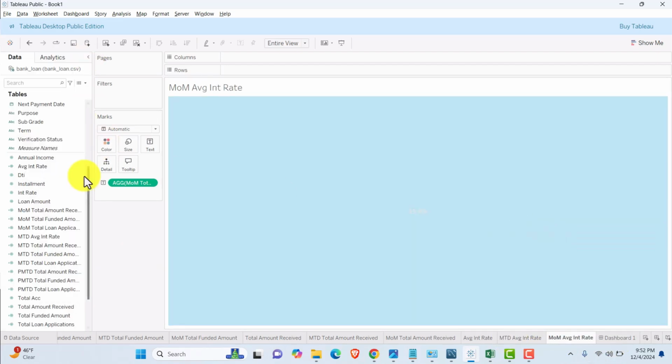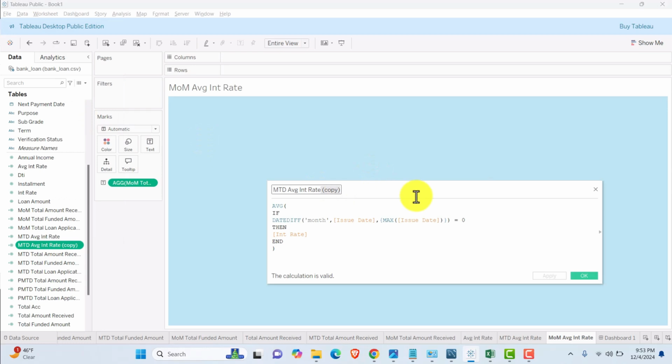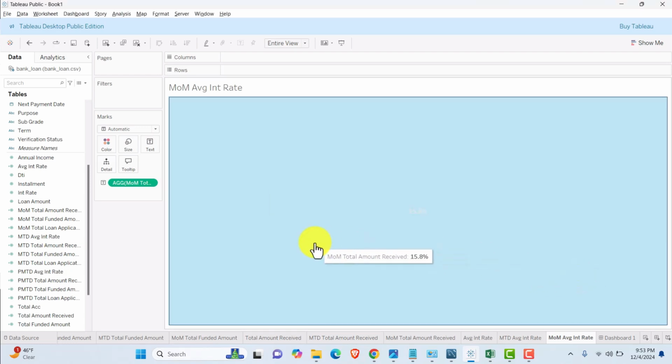Let me edit the month to date average interest rate. I will just duplicate it and edit this one. I will remove this copy and add P to make it previous month to date average, and instead of 0 we will type 1. So now this will give us the previous month to date average interest rate.